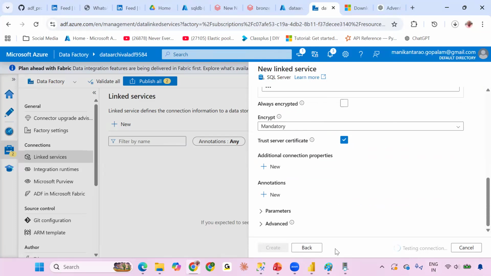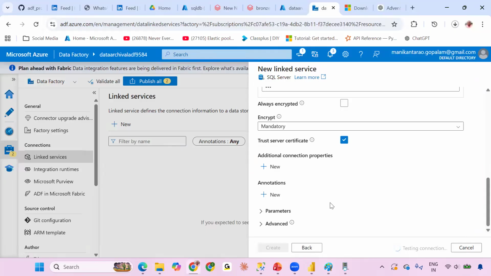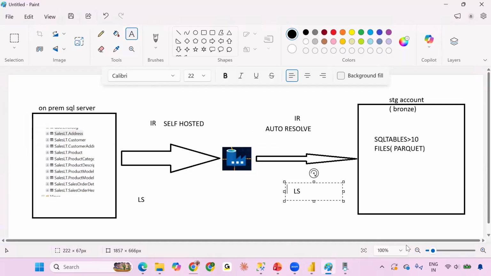You can see the diagram, better understand here. Now we create the linked service for on-prem SQL Server. Next, we need to create one more linked service for the storage account. Okay, now we should wait a few more seconds for the connection. It's verifying. Okay, it's very simple. Hardly maybe within 1 minute we can create.